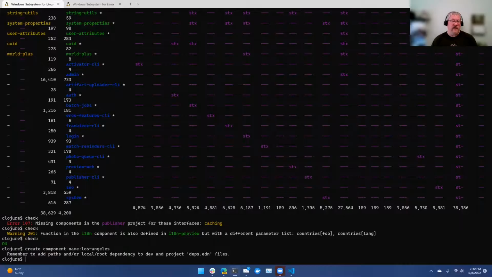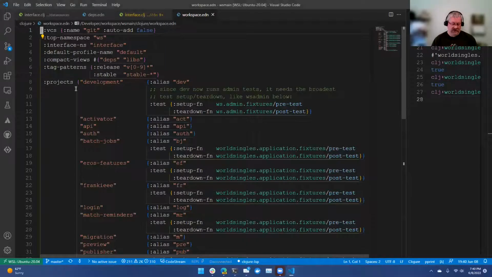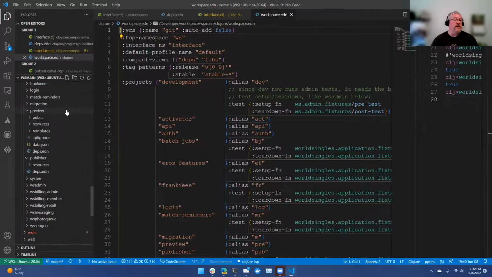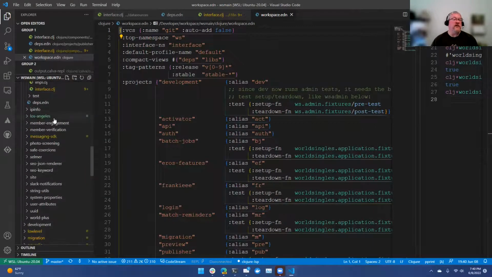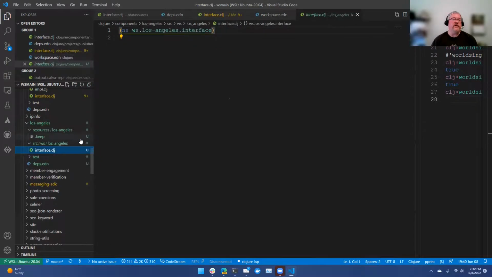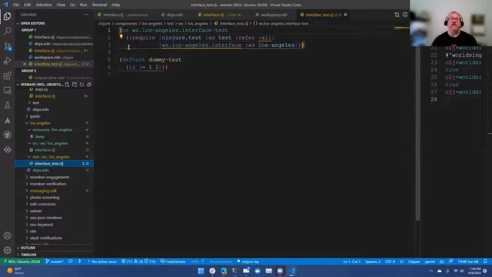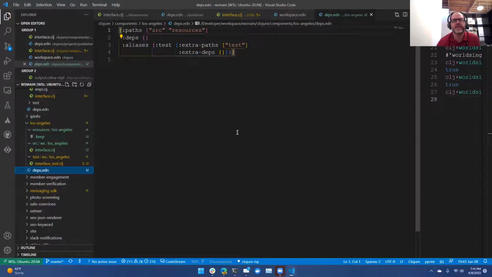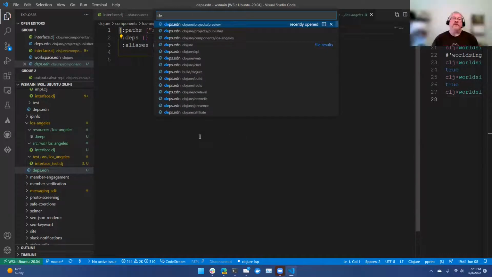But what it has now done is, if I go back to here and look in the components again, we will now see a Los Angeles tree here with a default resources, source interface, which is just an empty namespace, a test, which is a dummy that will pass for the interface, and a deps EDN file. Is that the top level deps EDN that it said to add it to, at the very top of your tree? Yes. Okay, gotcha.